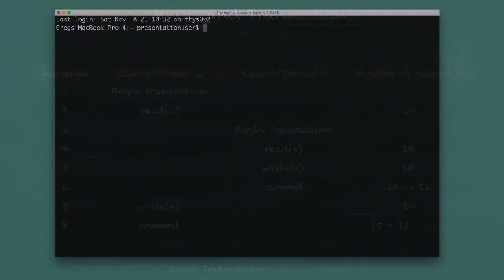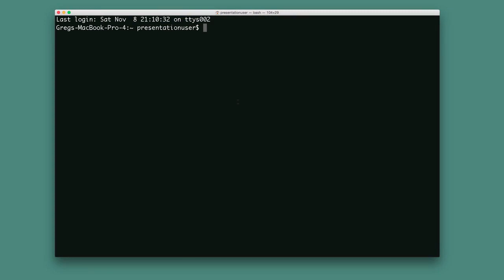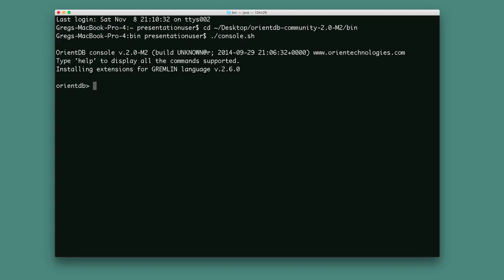I have OrientDB server running, and we'll use the console tool in order to get a live demonstration of transactions working. So we'll start up console. It's on my desktop in the OrientDB folder in the bin directory, ./console.sh, and we're now in the console.